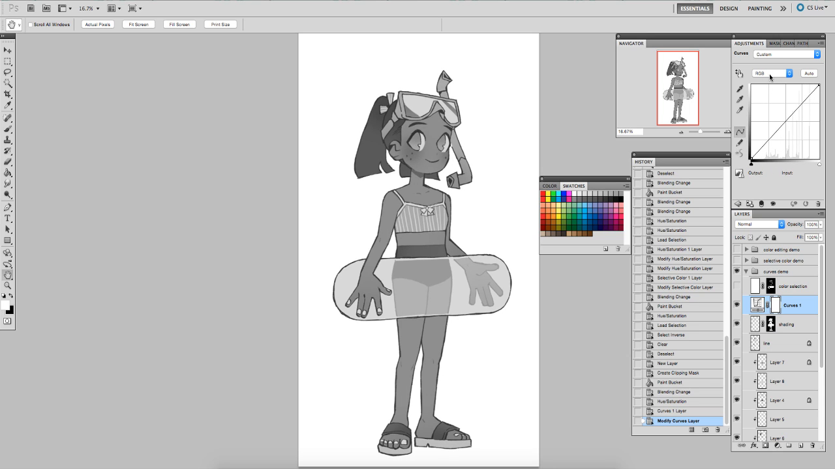So what you can do is you can switch to different channels. So let's say there's red, green, and blue. Let's say red. And let's say I want to make the lighter values more red. Then I'll just move this up. And maybe the darker values more blue. So I'll move this down.